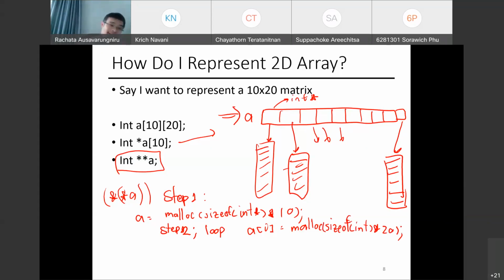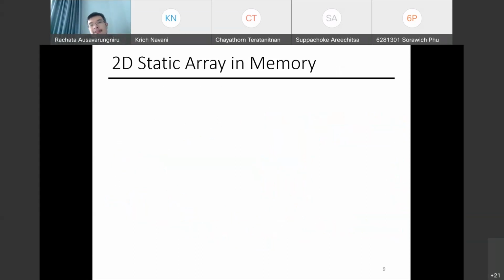So you might be asking the question, well, what are the differences? Sorry about that, I wrote on top of each other. But what are the differences? To explain that, let me go to the concept of memory first. Let's just use this example of a 2D static array, which is this.